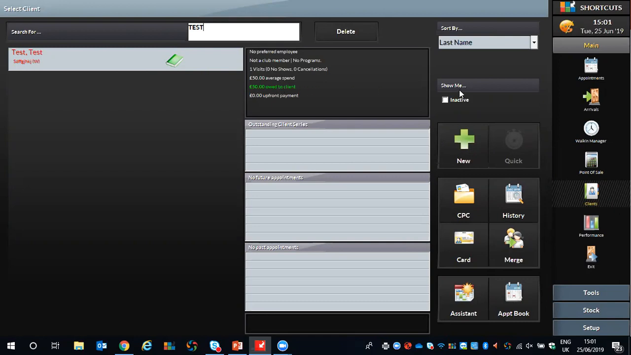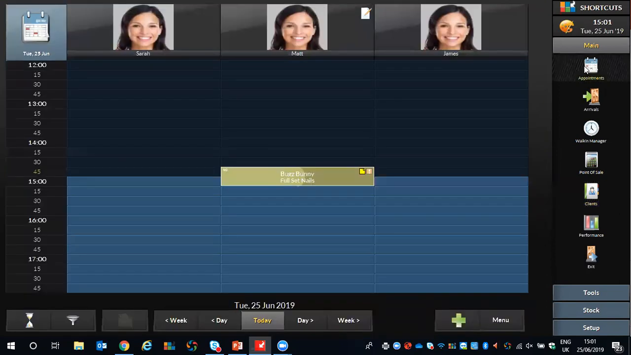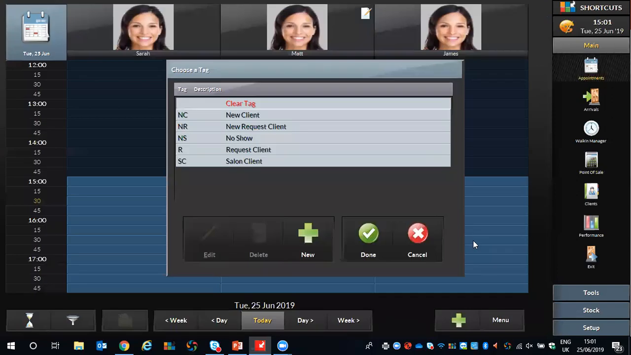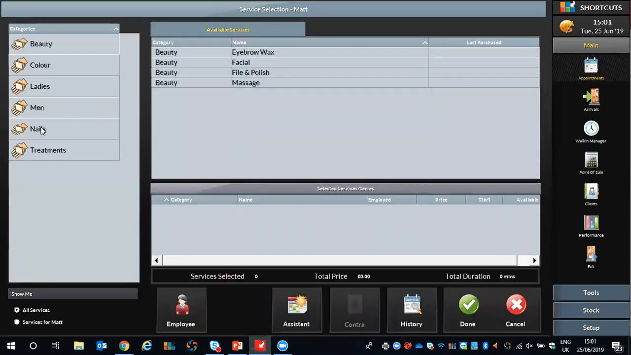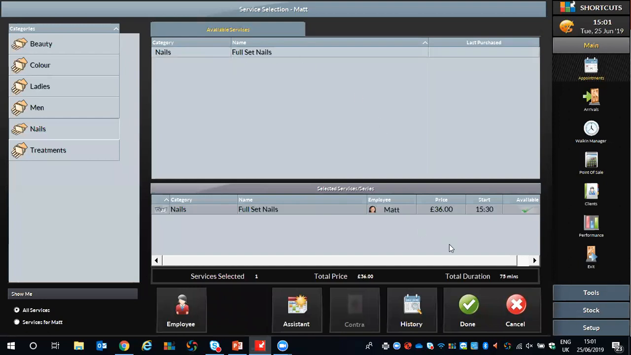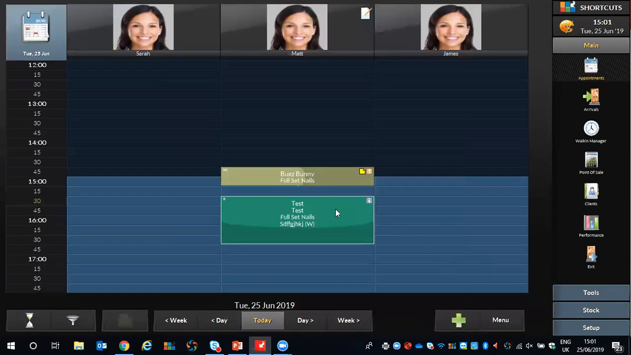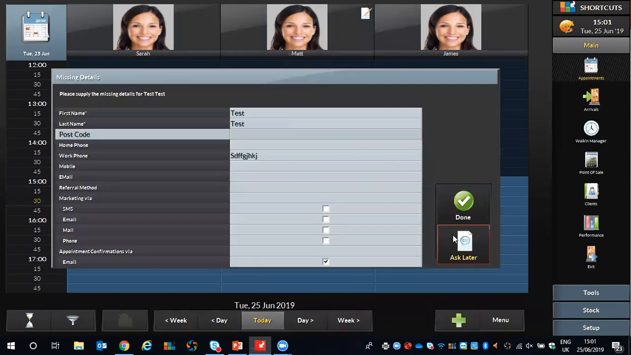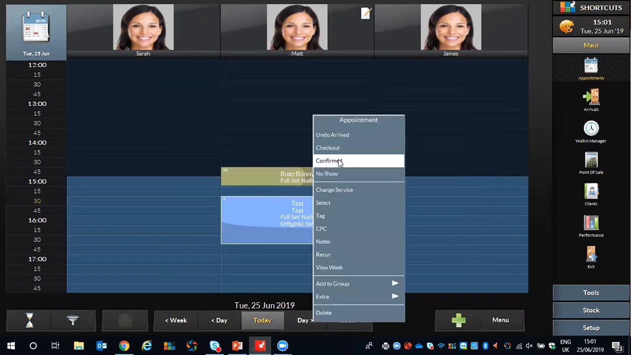So how do we redeem the money off of somebody's account? This time I'm going to make an appointment for Test. So you can see how quick and easy it is to make an appointment. I'm going to arrive the appointment, and I'm going to check the appointment out.